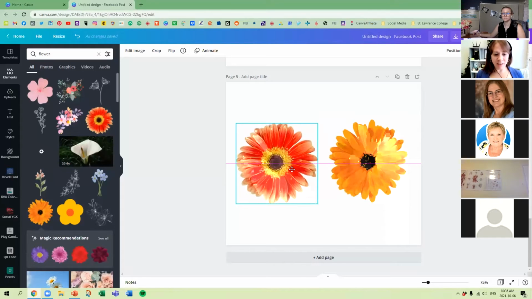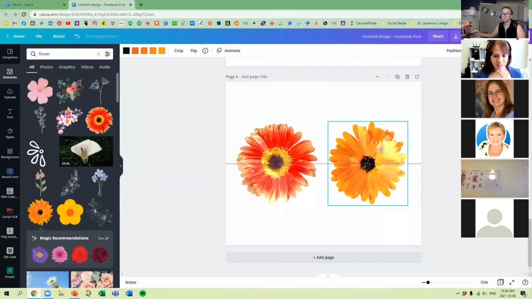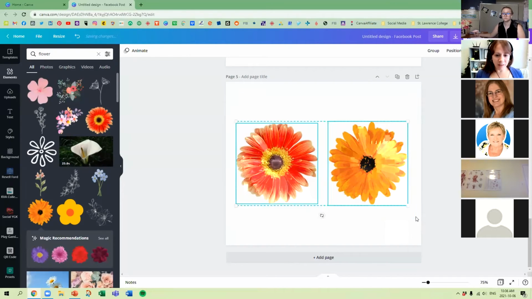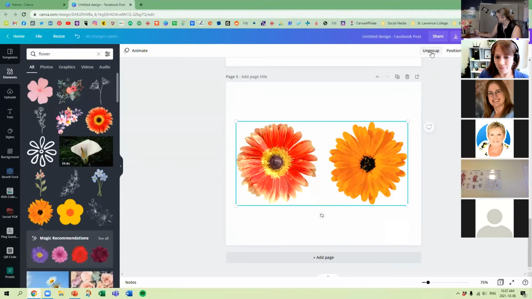So see that solid line? That means the graphics right in the middle. Solid line, graphics right in the middle. And I'm going to click and drag. So now I can see both flowers are selected, and it creates this dotted line. And then I can click group at the top. So now it becomes one.